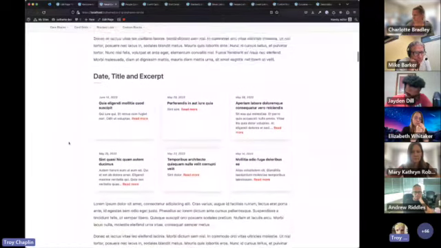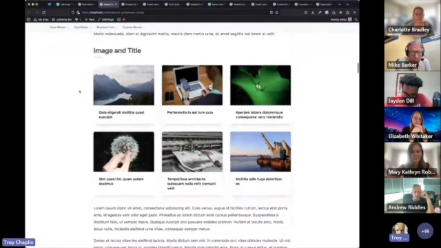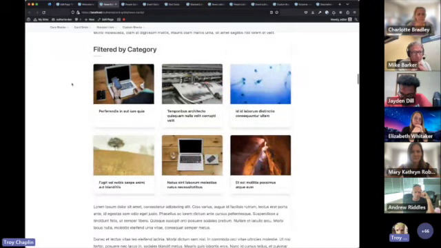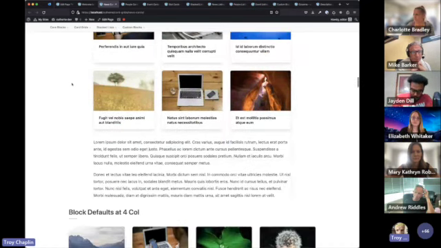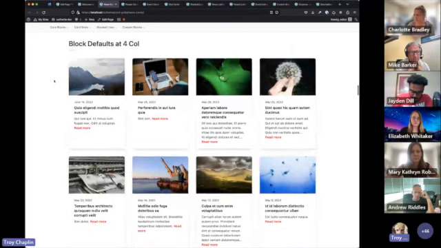You'll see some options where you're just using date, post, and excerpt. Coming down here, if you just wanted to go image and title alone, you do have that flexibility to do that as well. And then you can filter by categories as you would with any other news listing. So what you'll see here is there's a good variety of ways you can present your news to your visitors.